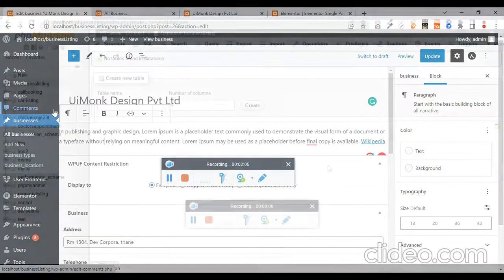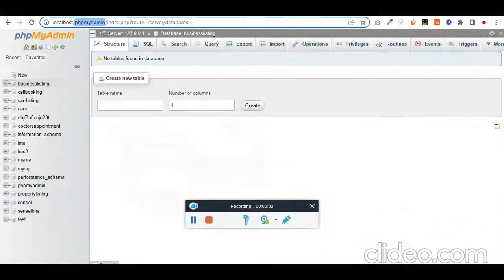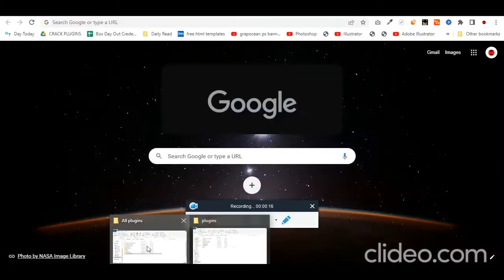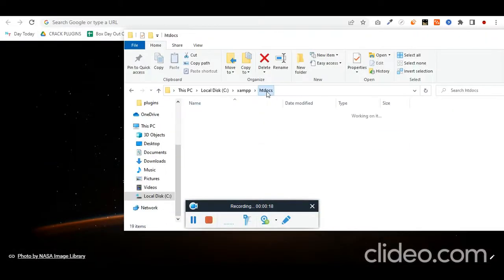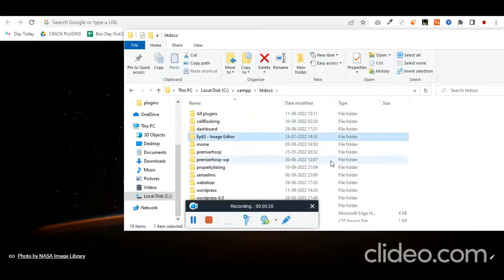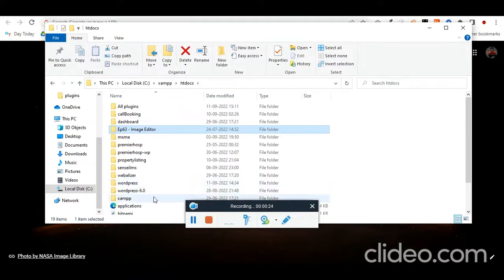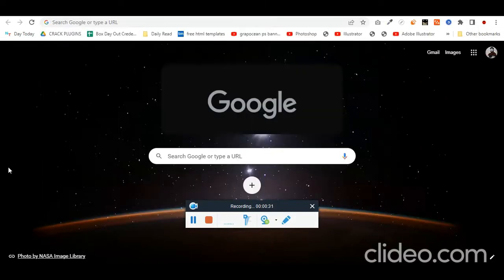So that's it. Let's get into it. Make sure your XAMPP is on, and create a database in phpMyAdmin. I have created a database called business listing, and if you click on structure, there are no tables. Let WordPress deal with it. Now I've actually installed WordPress in the htdocs folder. What you have to do is download the WordPress folder and place it inside htdocs, and here it is, and let me rename the folder to business listing.